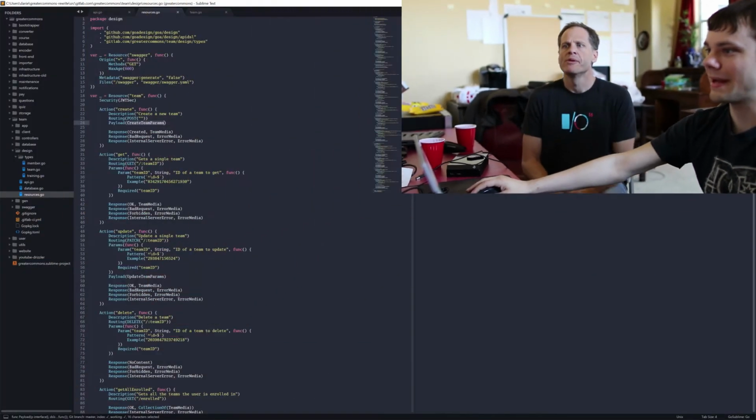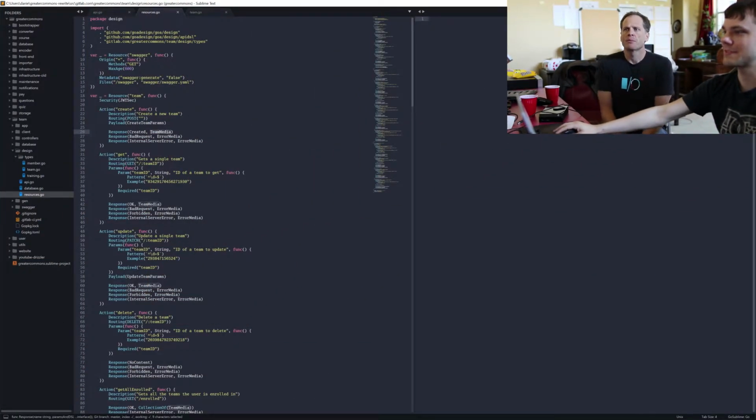Now we're gonna do more Goa. So how do you define the input payload and the response types?